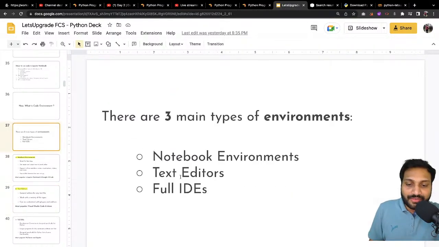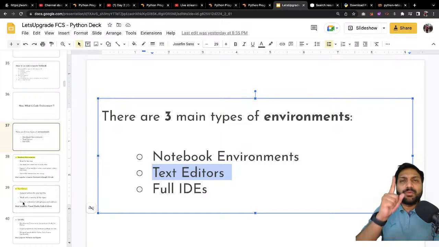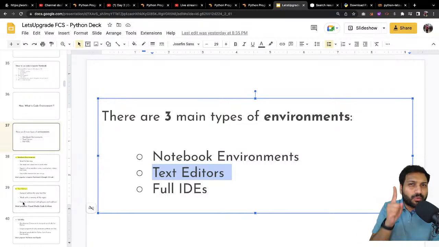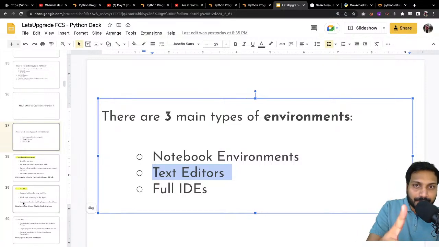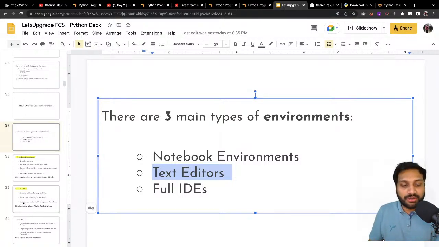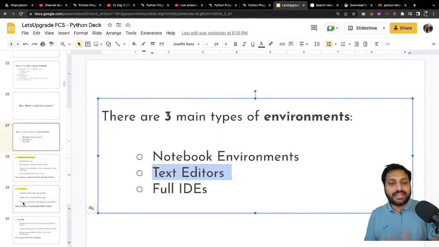The second environment that we have is the text editor. Give me one example of a very good text editor in our life. Give me an example of a very good text editor in our life. Okay, tell me in the chat, every one of you, give me one example of a very good text editor.